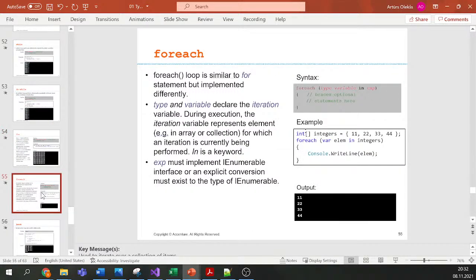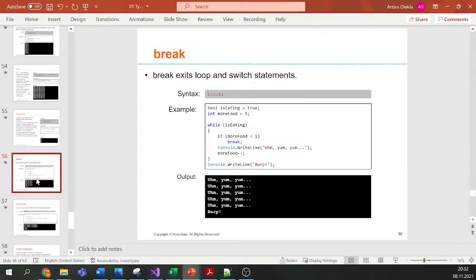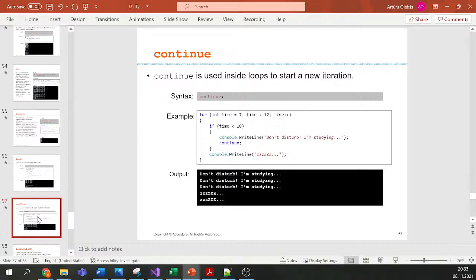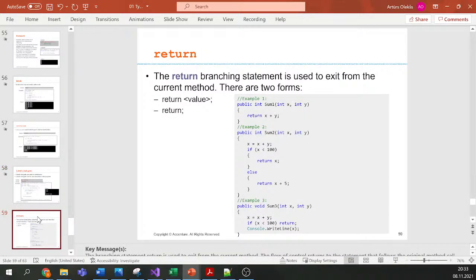Foreach is needed for the collections and also for the arrays. So go through the elements of the arrays, get them, and then use them inside the statements. Break simply means that we break the loop and simply stop the execution of the loop and go outside. Continue, go to the next iteration. Go to labels, again, I said maybe let's skip this and not use it.